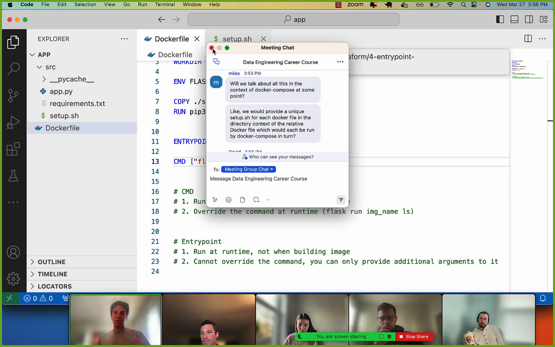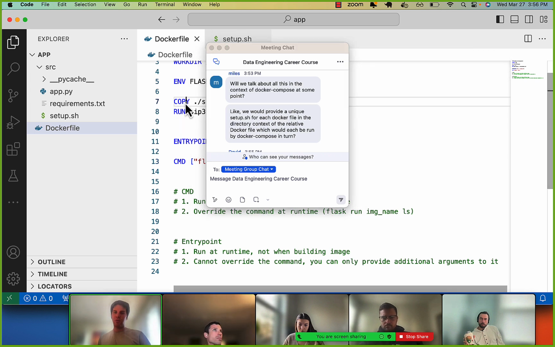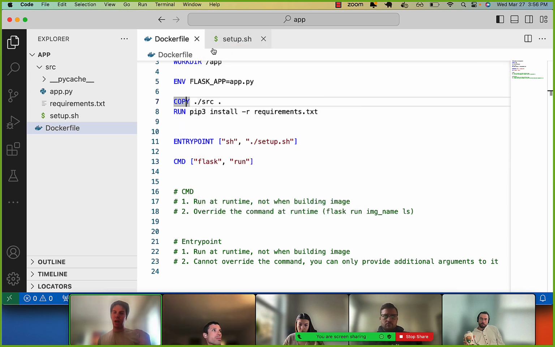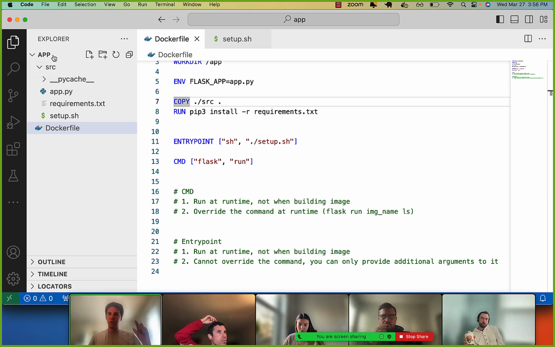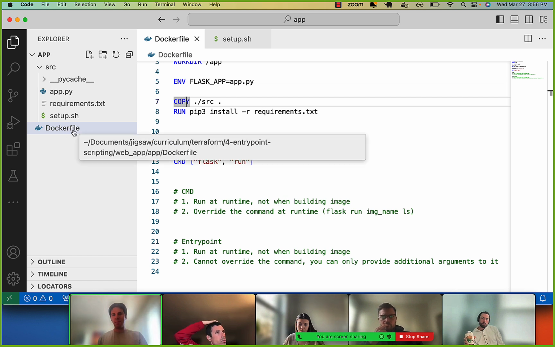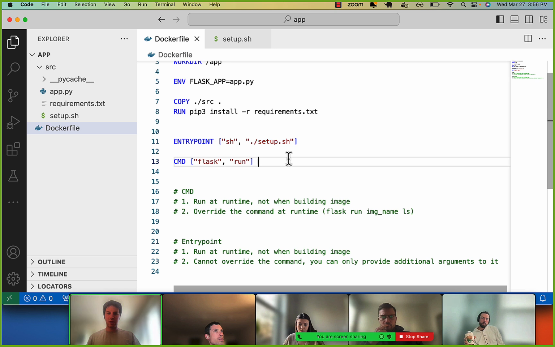You would provide a unique setup.sh for each separate Docker application. And even without Docker Compose, that's true. Like in this lab, we won't use Docker Compose, but we'll have separate Docker containers, right? One for the backend Flask app and one for the front end Streamlit app. And each of them will have their own kickoff command and potentially their own setup.sh file.